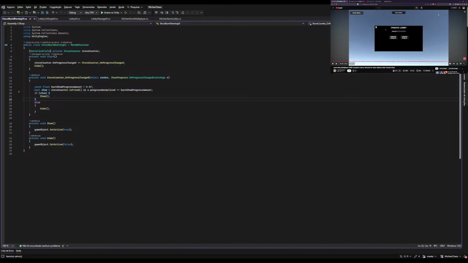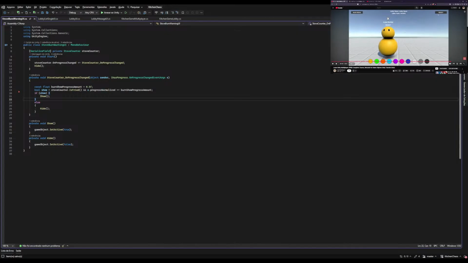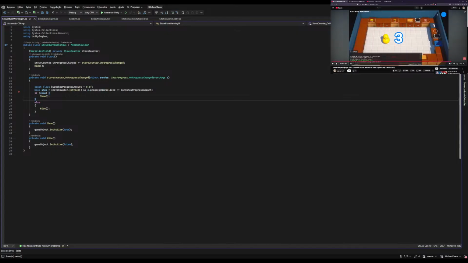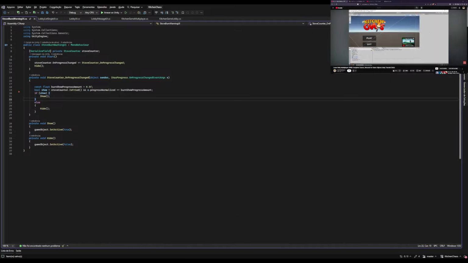Let's hit on play. Let's create a public lobby. Let's go as ready and go into the game and now play. And yep, now everything works perfectly. Okay, great. So now let's actually handle the relay.